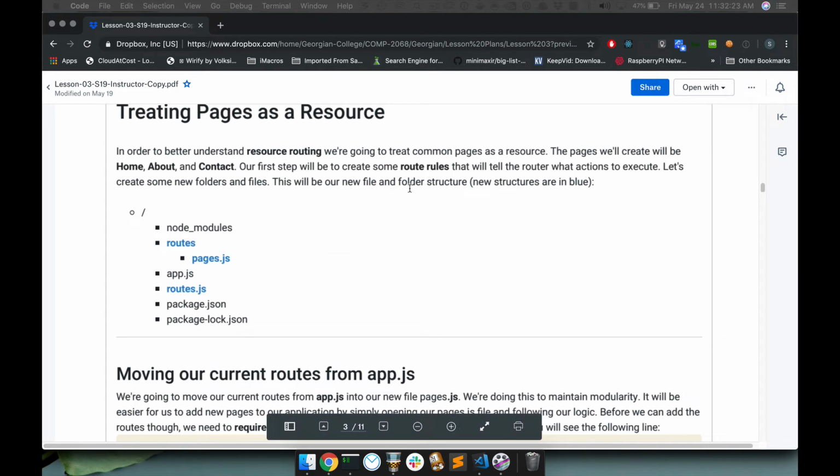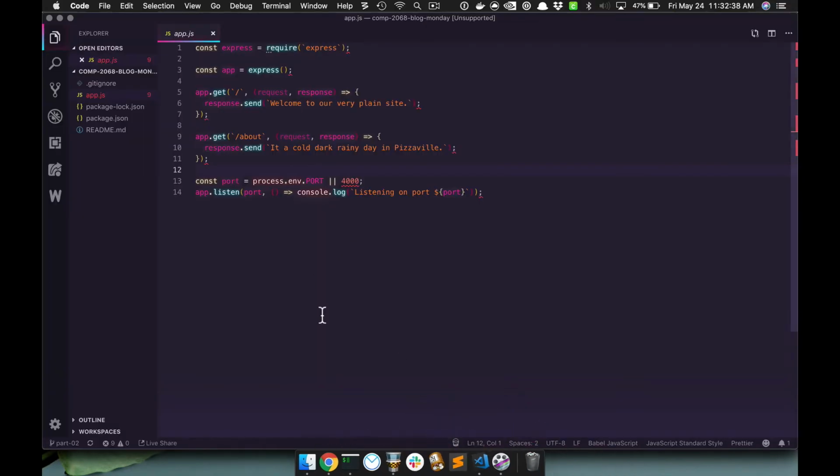And our first step will be to create some route rules that will tell the router what actions to execute. We need to create some new folders and files as well, and then that will be our new file and folder structure. So the ones we're going to create are these ones that you see here in blue. So let's jump back over to our application, and let's get started doing that. All right, so the first folder we're going to need is called routes. So we're going to create a new folder, and we're going to call it routes. And inside routes, we're going to create a new file, and we're going to call it pages.js.